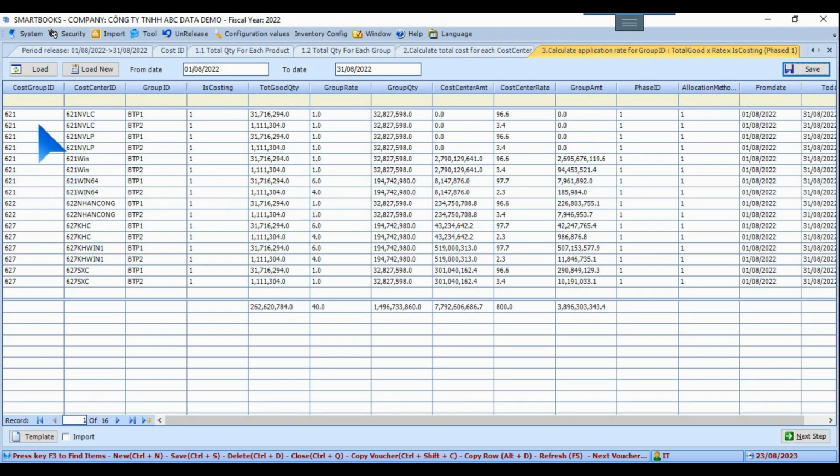Cost group ID, group expense 621, 622, 627. Cost center ID, group ID, product group. Is costing, expense will be allocate for product group or not? 1 is yes, 0 is no. Total good quantity, quantity product finish in period by group product from step 1.2.